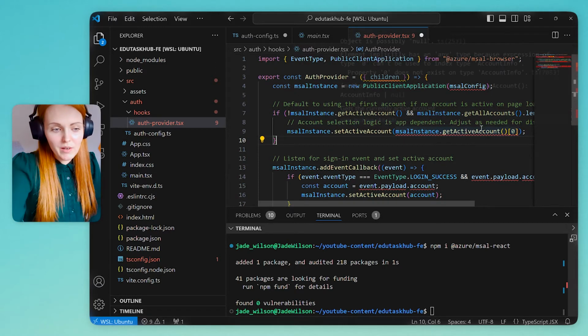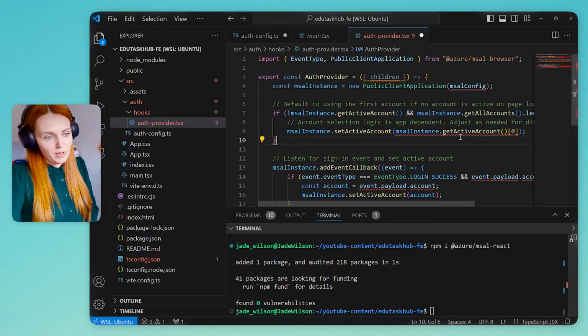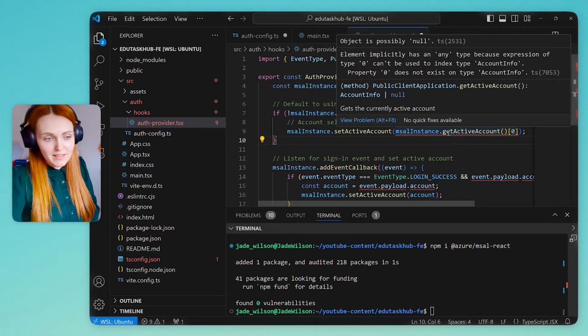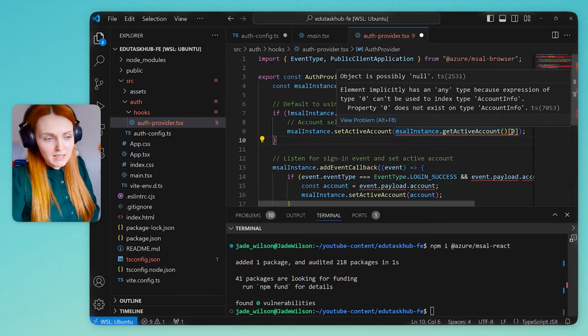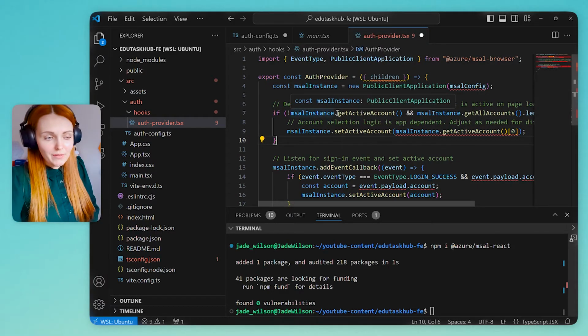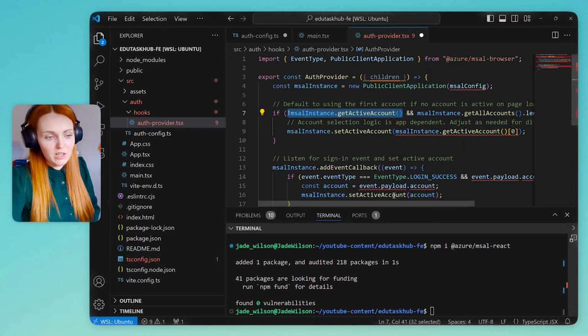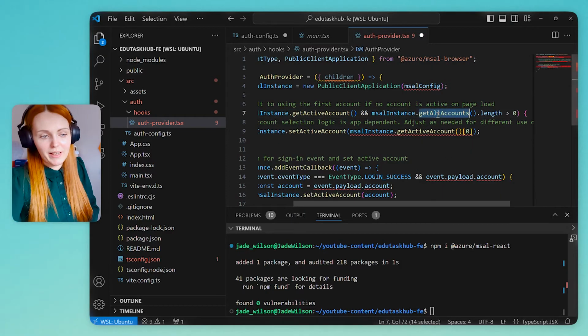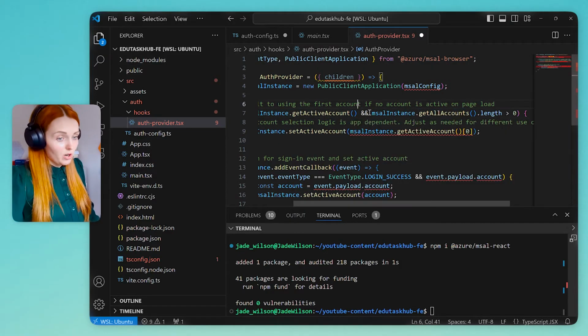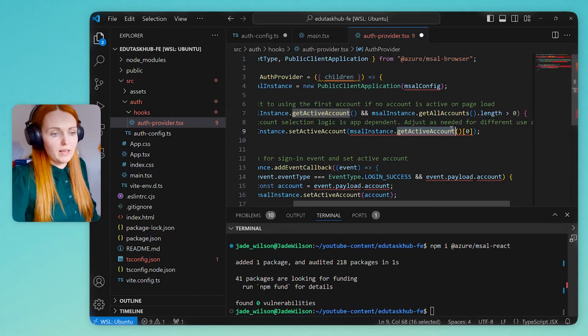So one thing that I've noticed is that I think there's a little bug here in this sample, because when you look on line 9, this is erroring, and you can see that it's trying to get the active account and it's trying to get 0. But if you look on line 7, it's checking that the MSAL instance.getActiveAccount doesn't currently exist, and it's checking that there is an active account in get all accounts. So I'm pretty sure that this needs to be changed to get all accounts.